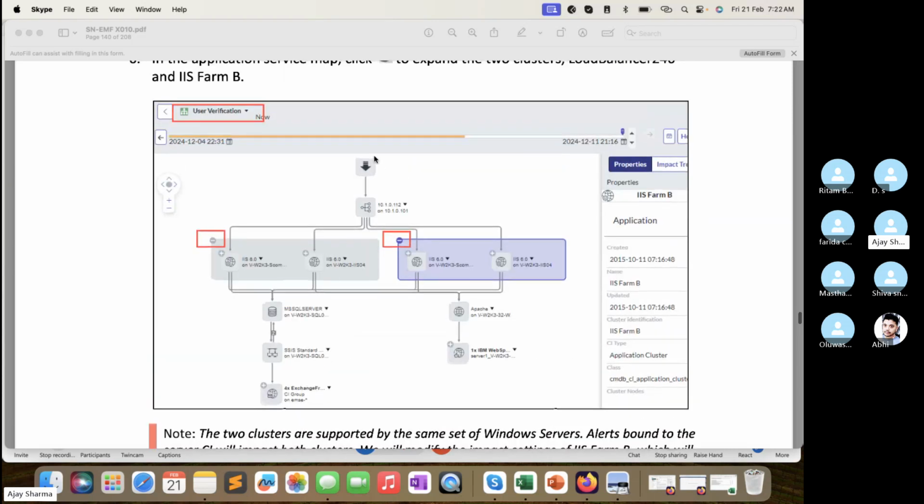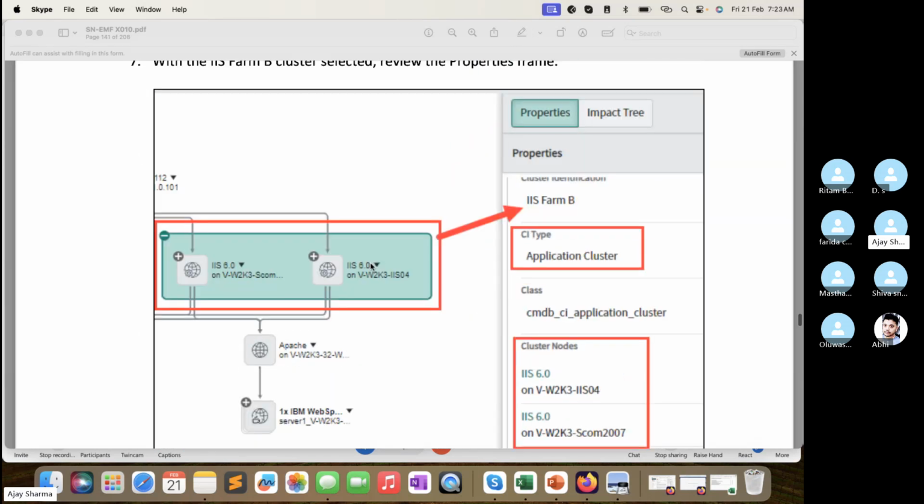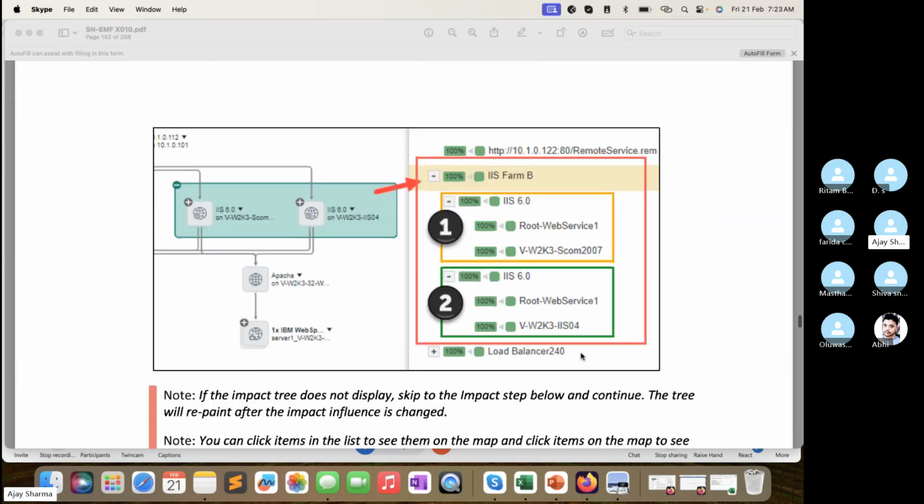See, this is my entry point. This is my load balancer. Here, this is a cluster, where one cluster has two CIs and another cluster has two CIs, and both clusters are different. One cluster name is IS Form V, and the other cluster name is IS 6.0. Now each cluster has two CIs. What impact metrics are we configuring here? You can see all the information here. If you see the cluster under IS Form V and IS 6.0, there are two servers showing 100%, right?